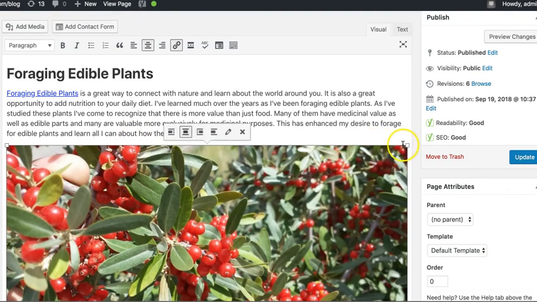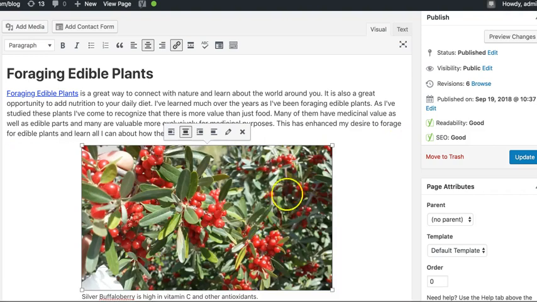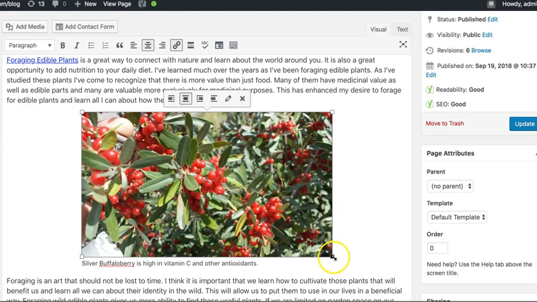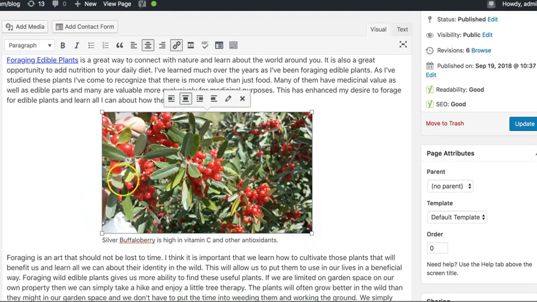shrink that because that is much larger than I want it to be. I do like that it is a wide image, though. That's kind of nice to have a wide image here, I think. So there we go. Update the page.